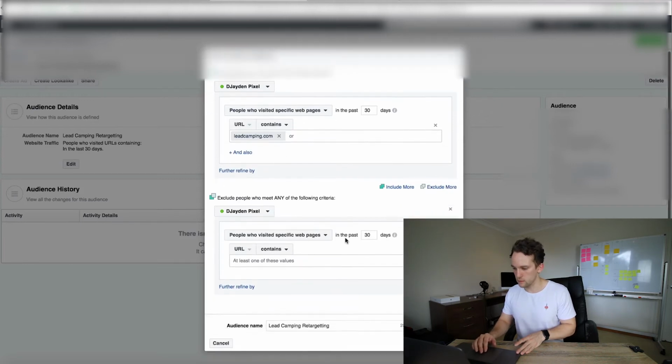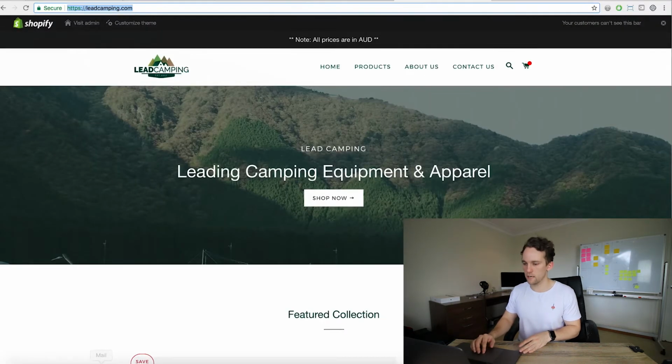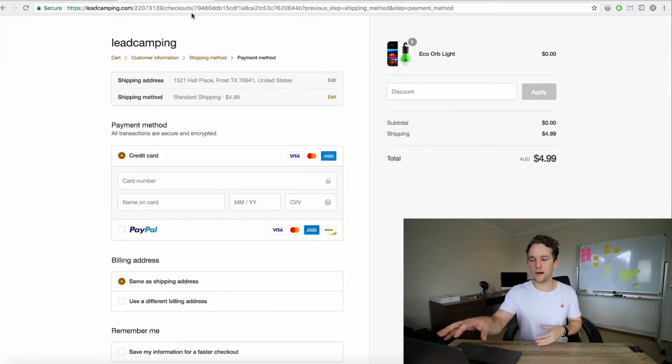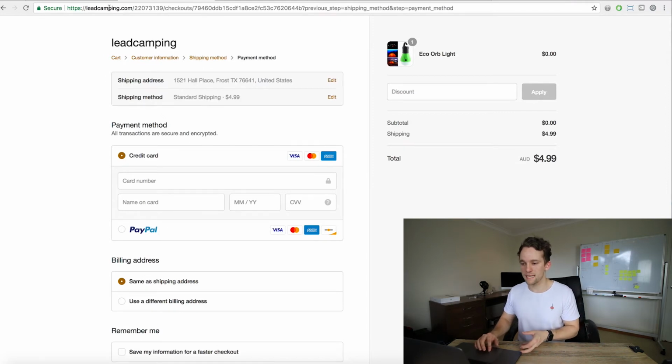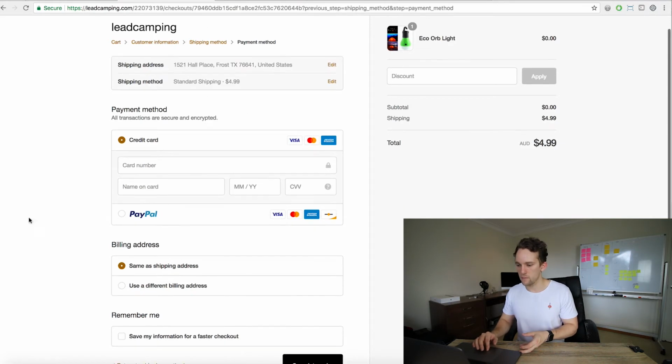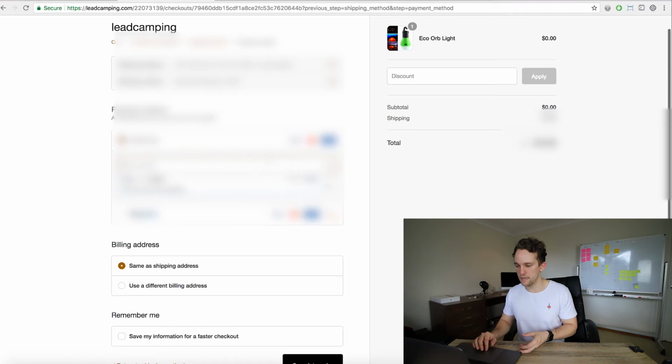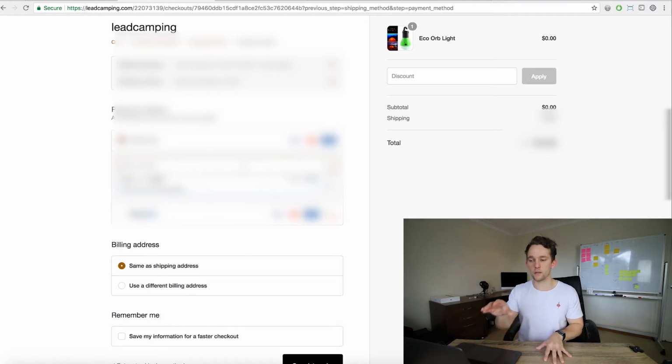So people who have visited specific web pages, URL contains, and this is where I'm gonna jump back over to my cart and check out what this URL actually says up in the top here. So as you can see, we've got leadcamping.com, there's the ID, then we've got checkout. We've got some more IDs and some other variables up there. Basically what I want to do is put in my card details here and see what the final URL is. I think it contains complete, but I just want to check and show you guys what it actually says, so you can go out there and do this for any other pages that you want.